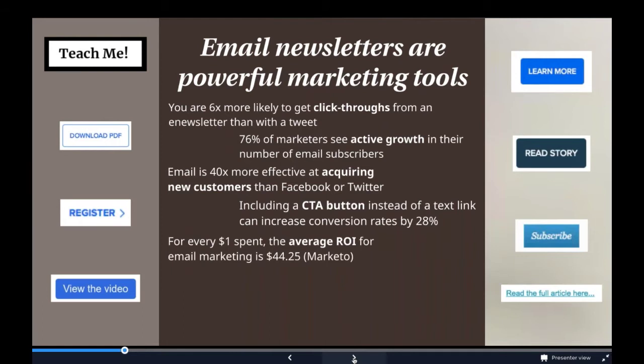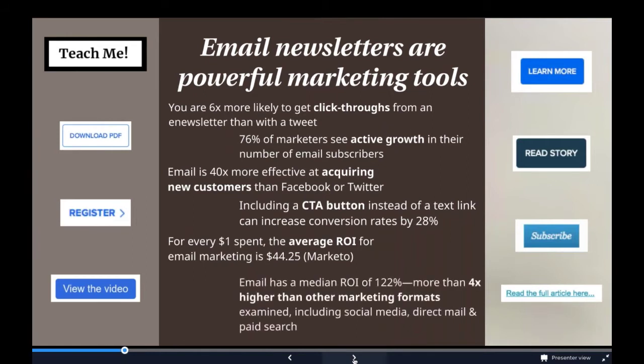For every dollar spent, the average return on investment for email marketing is $44.25. So this is Marketo. This doesn't just include B2B or B2G, things that are economic development, but it's a really interesting point to think about. So email marketing is not expensive except for the time and maybe the investment into the email or inbound software that you're using for it, but you really can get fantastic returns.